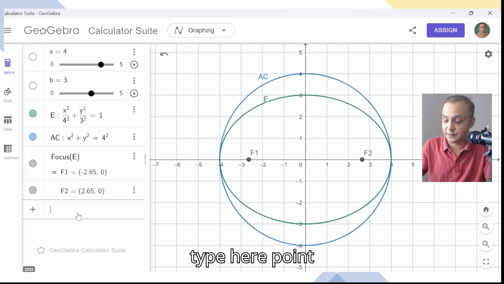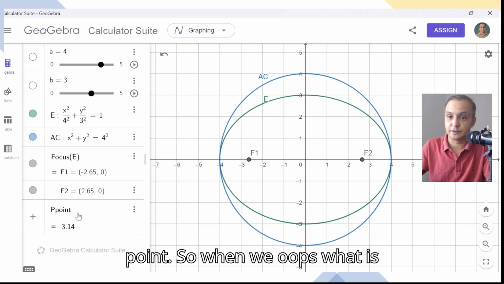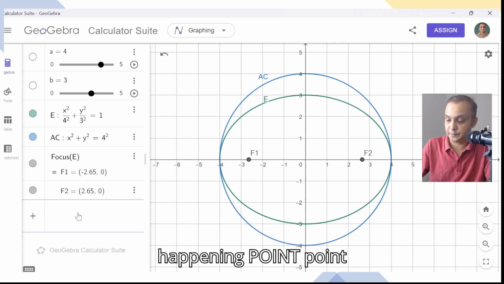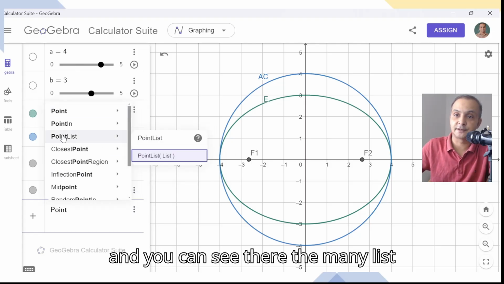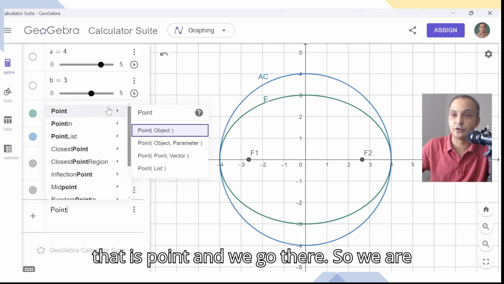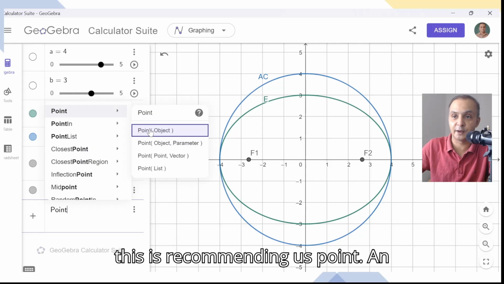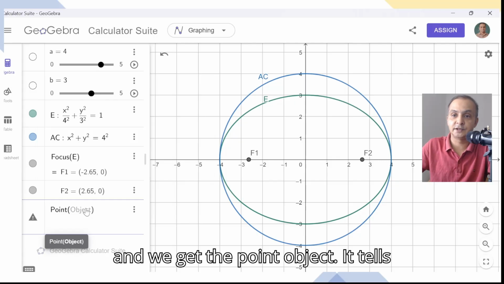We simply type here point, P-O-I-N-T. You can see there the many list. We have point in the very first place. We go there, and this is recommending us Point(Object). So we hit it and we get the point object.